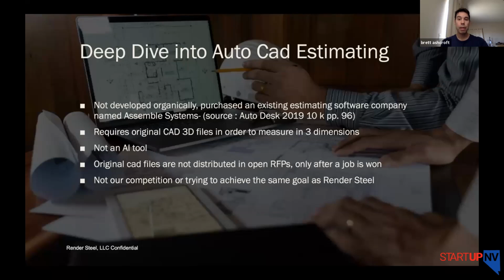What they basically do is help build 3D models based on the original CAD files, and then allow the estimators to navigate around a project in 3 dimensions and bid the different parts of the project. So that really doesn't apply to a standard estimating procedure.